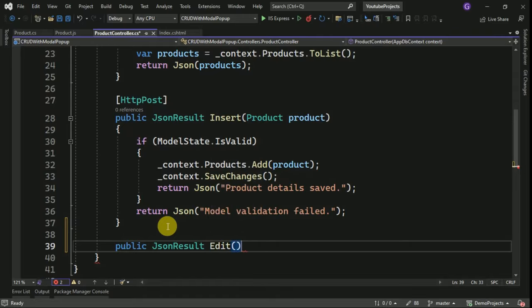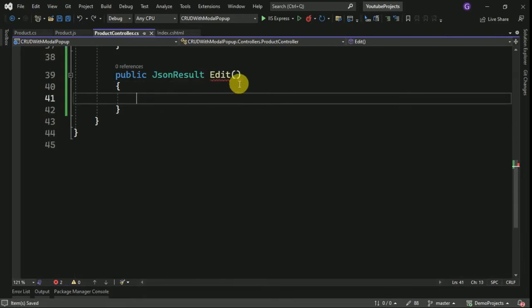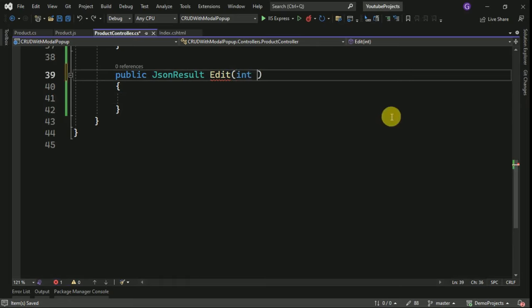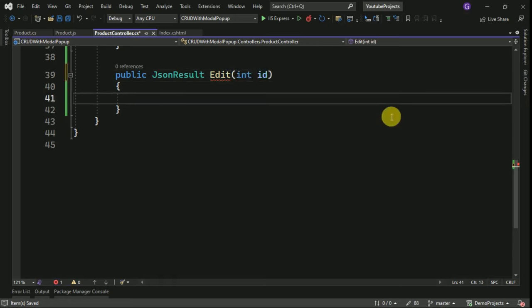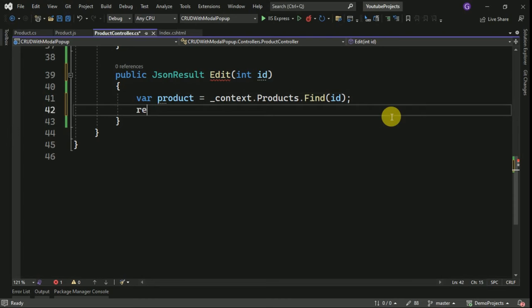For that, here I'll create one method to get the data based on the ID. Give the action name as edit. Here based on the ID we have to get the data. For that I am taking input parameter as ID. So here I will filter the data from product table. I can use the context. I'll use the find method. So here I have to pass the input parameter as ID. So once we get the data, we are going to return it in the form of JSON.